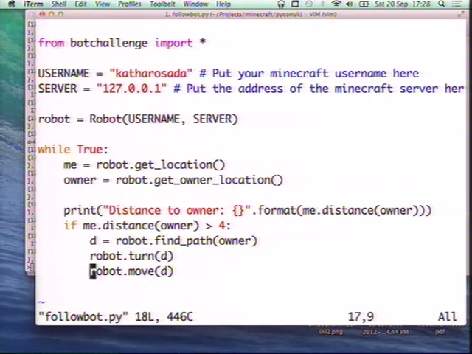It's kind of annoying if you need to actually code every single step to get your robot to follow you around, so it's always with you. So your robot can find out its own location and your location and does some very, very basic pathfinding. So this is a tiny script that will cause the robot to follow you around. So let's run that.